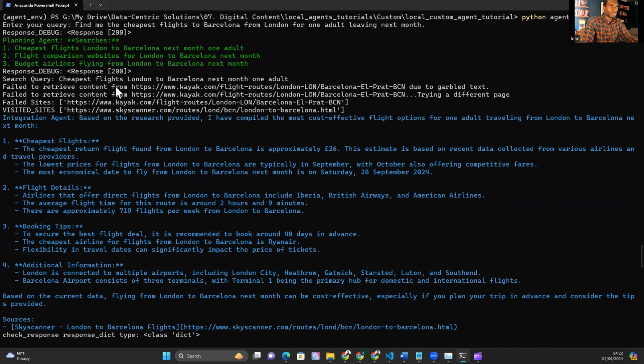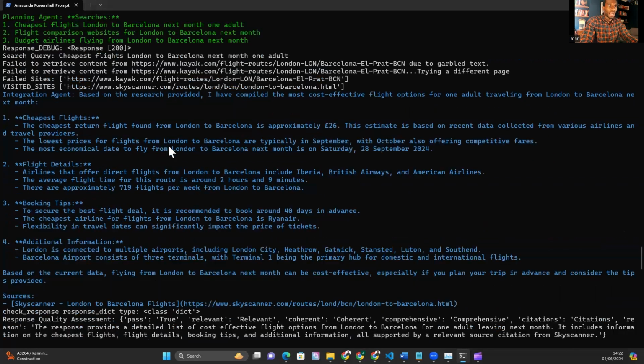So we tried Kayak, failed to retrieve. And we also tried Skyscanner. And it looks like we've actually pulled that information from Skyscanner. And we returned a comprehensive response from the integration agent based on the information we pulled from Skyscanner. There is also a source here. So what are we saying? The cheapest flights, London to Barcelona, is approximately £26. This is estimated data collected from various airlines and travel providers. The lowest price flights for London to Barcelona are typically in September. So I don't know how true this information is. That might well be hallucinated.